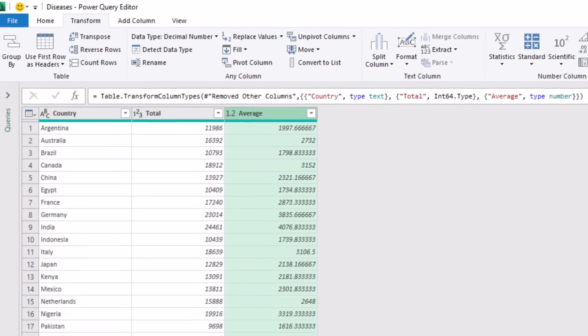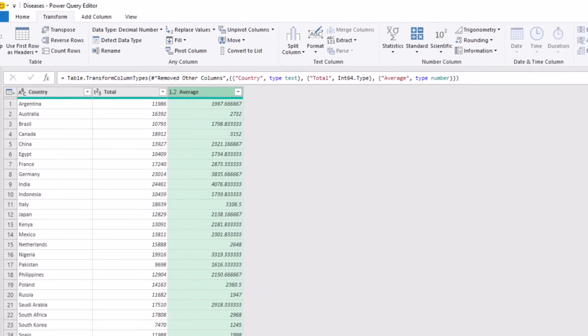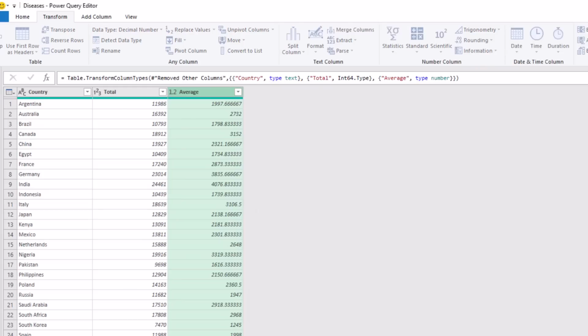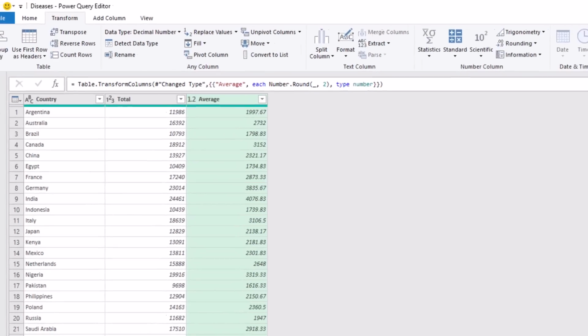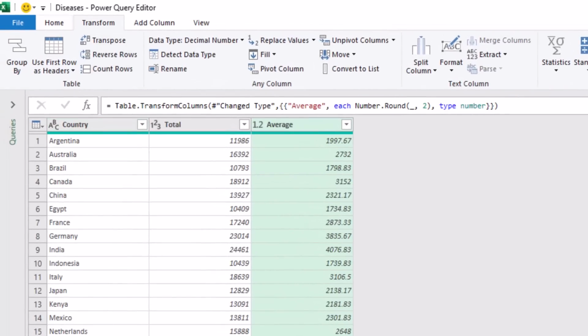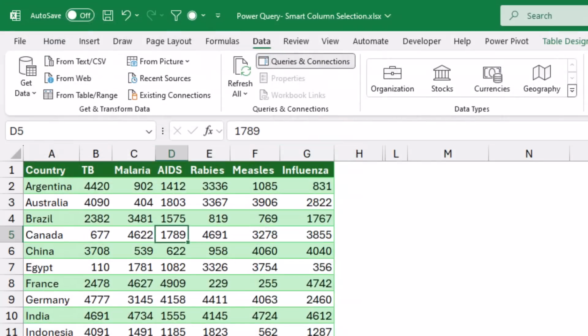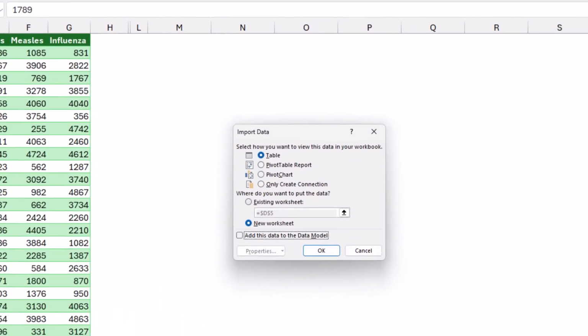For the average, I want to round it. Then on the Transform tab, I click on Rounding, I click on Round, and I want to keep 2 decimal places. I type 2, I hit OK, and that's wonderful. Let me send it back to Excel. On the Home tab, I click on Close and Load to. I will load my query to the same worksheet in cell M1, and then I hit OK.